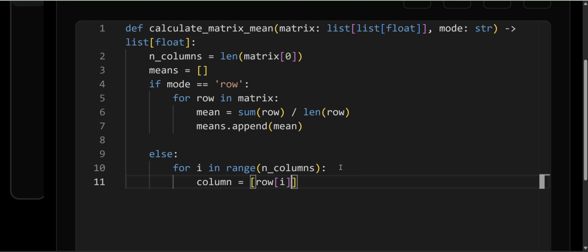So the way we do this is we iterate over all the rows of the matrix like we did before. And in each row, we only pull out the ith entry. So this is the index of the column. So we only pull out the element at index i from each row. So this is the ith column. And we do this for all the rows, and then we just get a column that spans the entire height of the matrix, which is exactly what we want.